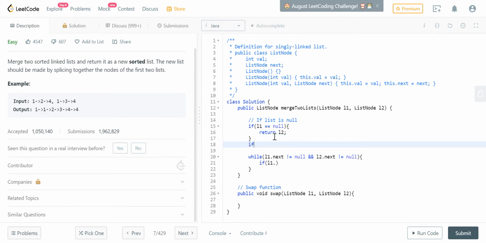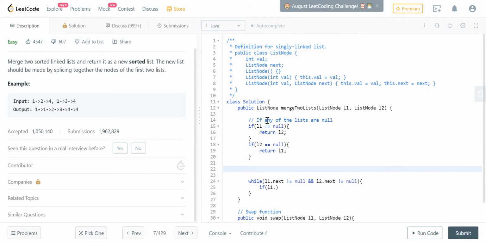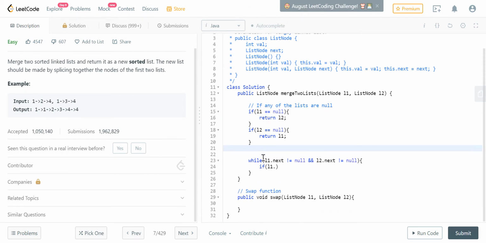And if L2 is equal to null, return L1. Okay, if any of the lists are null, now that we know that both of them are not null, what if it has one node? What if it has one node?